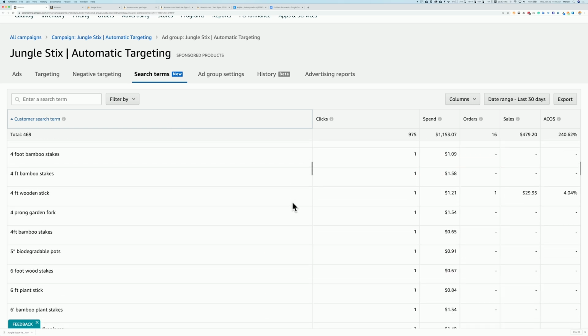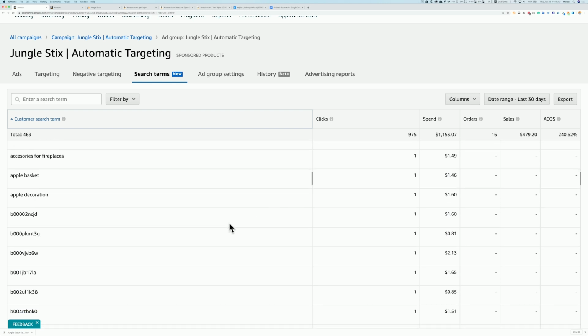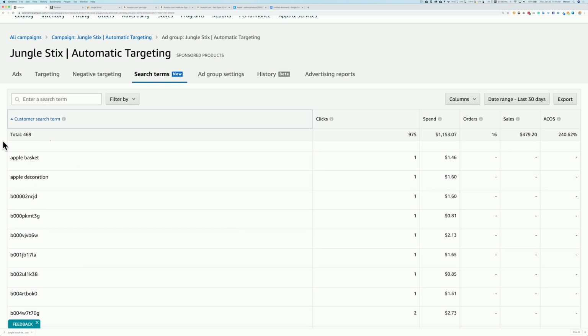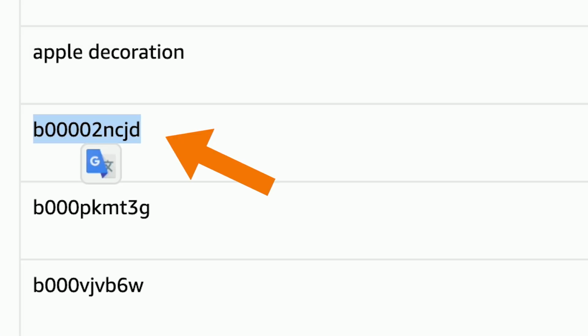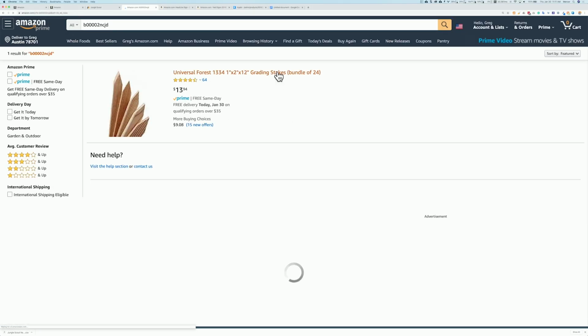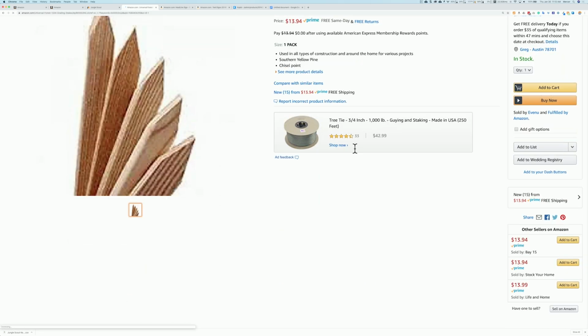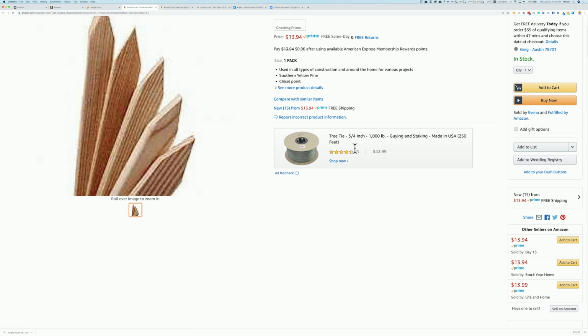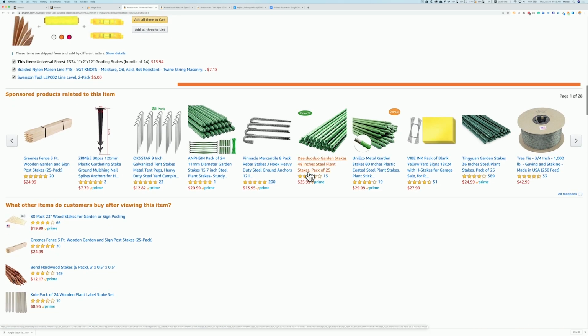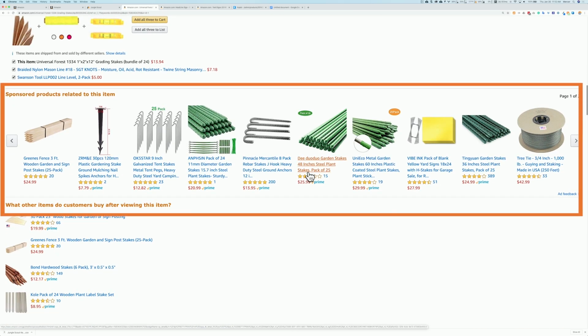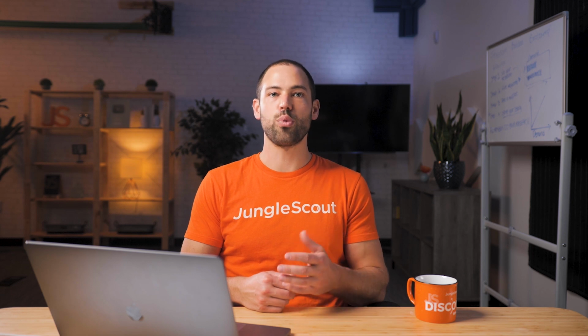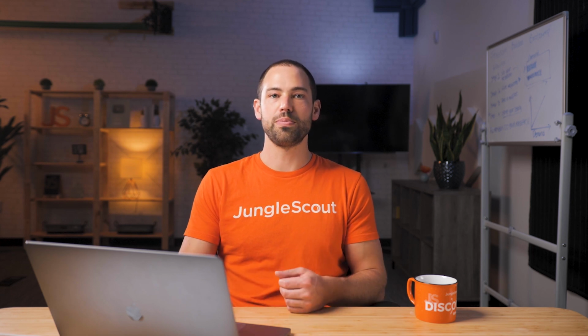You can see all kinds of stuff. Some of them are relevant, some of them aren't. As you go through, what you'll also see is a whole bunch of alphanumeric strings that all start with B. These are actually Amazon listings. Amazon decided they should show my product on this particular listing. They might have shown it right here. Alternatively, they may have shown it down here in sponsored products related to this item. Someone on that listing at some point clicked on it and they charged me for that click.